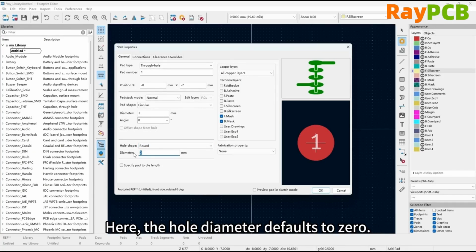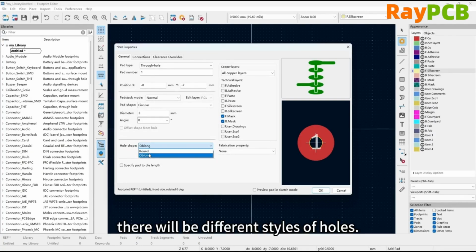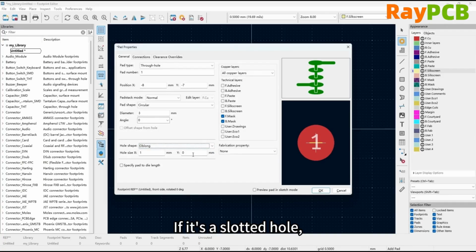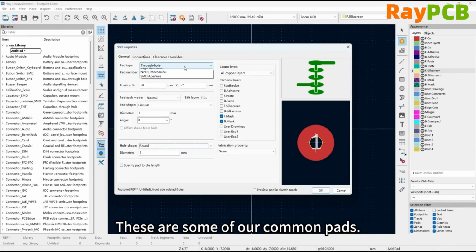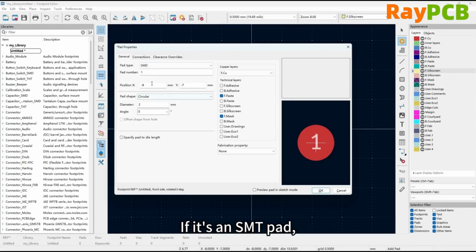Here, the default hole diameter is 0. If we set it to 1 millimeter, you can see that there will be different styles of holes. If it's a slotted hole, you need to set 2 parameters. If it's a round hole, you only need to set one parameter. These are some of the common types of pads we encounter.